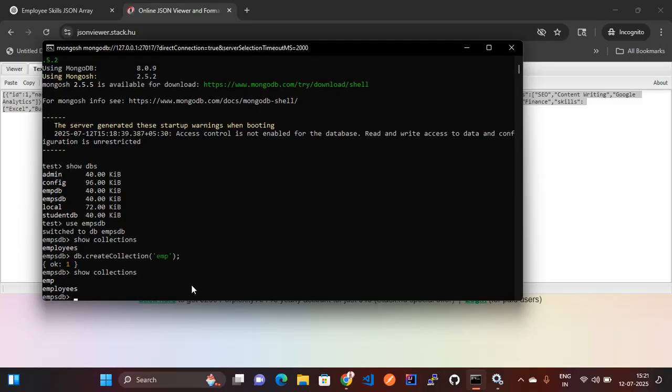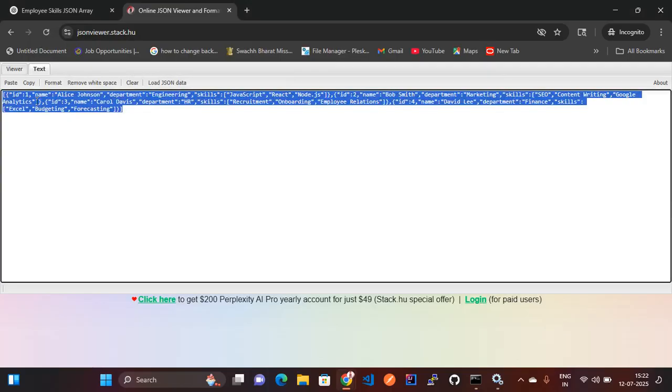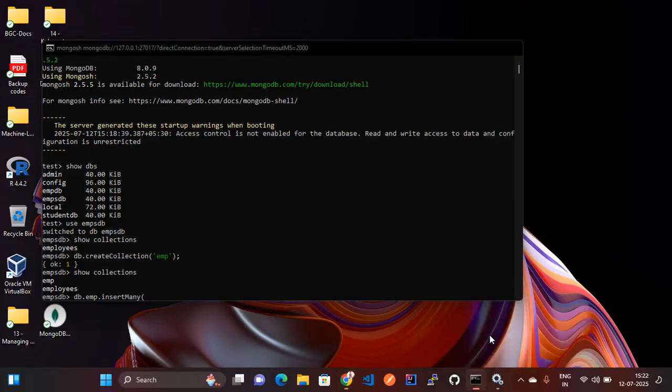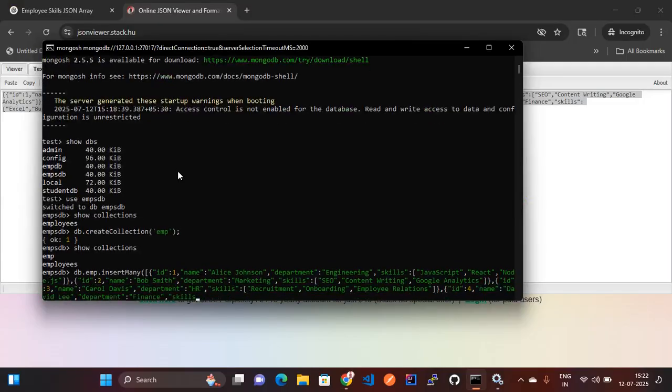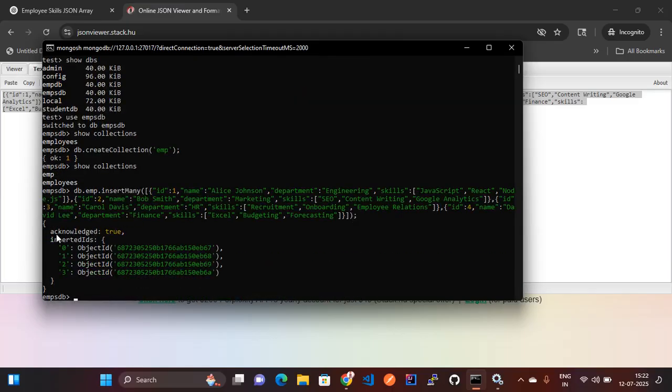So I'm just inserting the data into our emp. db.emp is our collection name, then the insertMany command, which we need to use if we are inserting lots of data. Here I am pasting the data which I copied from the JSON viewer. Just one minute, why is it not taking? Yeah, now it is taken. Just closing the bracket and entering it. It gives the acknowledgement as true.